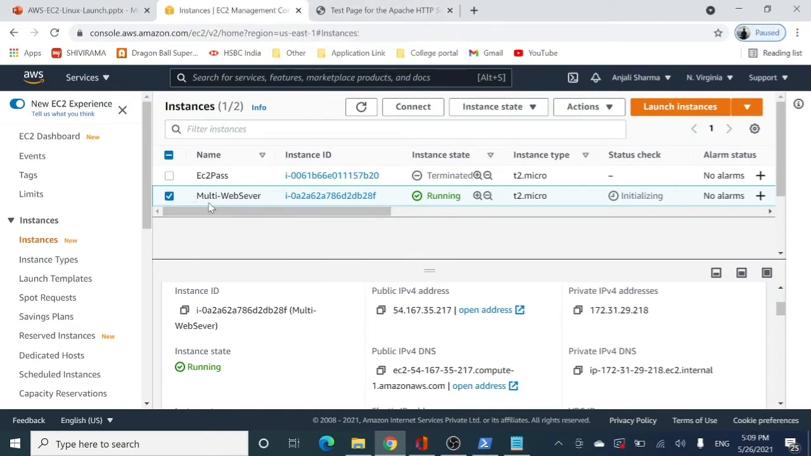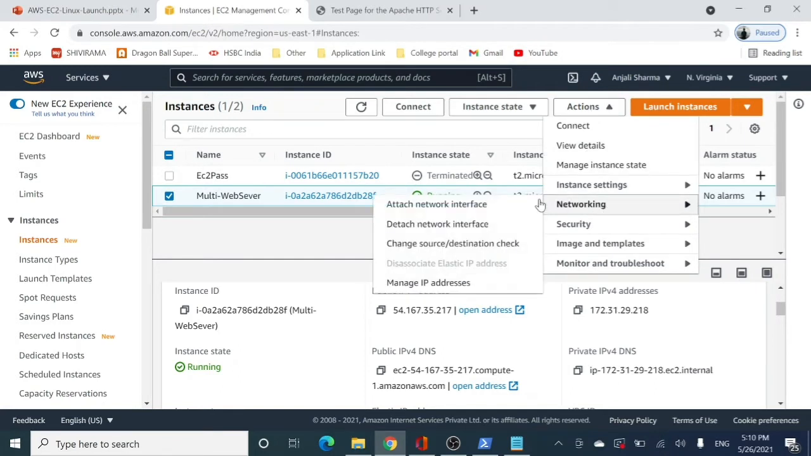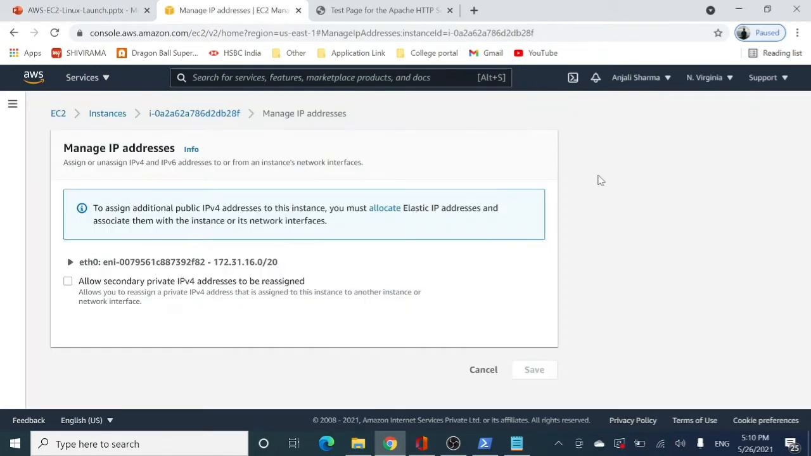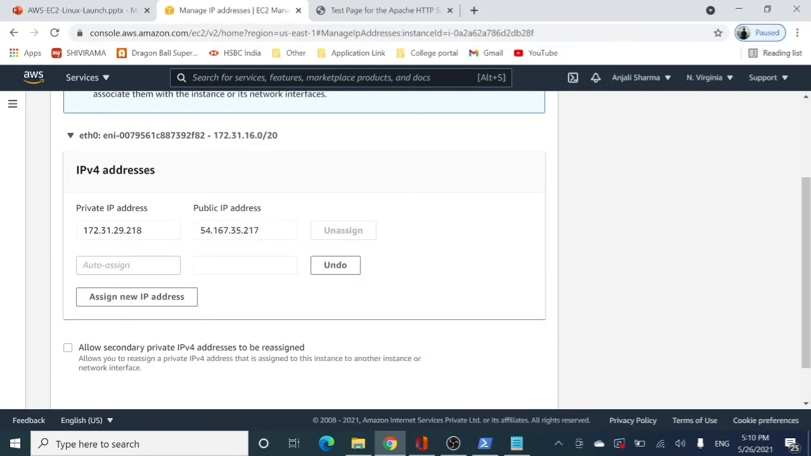So now the next step will be to associate one more private IP address to my EC2 instance. So keeping my instance selected, I will be going to actions, networking, and manage IP addresses, right? So you will be coming on this page, that is manage IP addresses. Clicking on this, you can see that one private IP address is actually assigned to your EC2 instance, and now I will be clicking on assign new IP address, right?